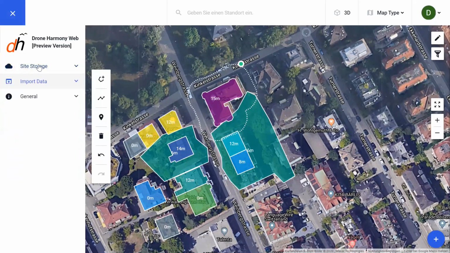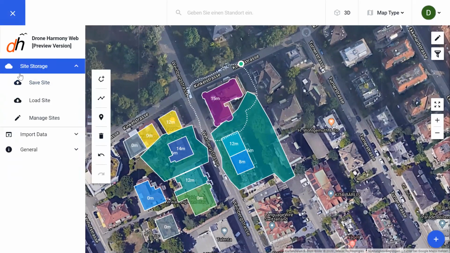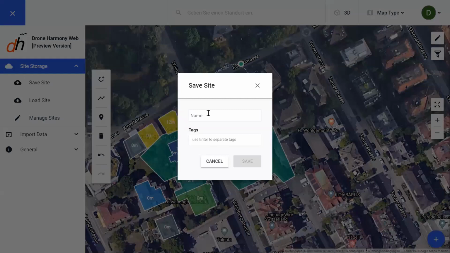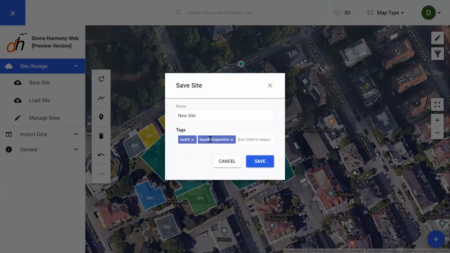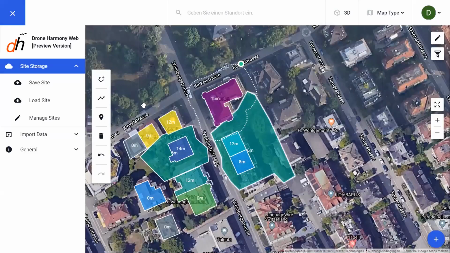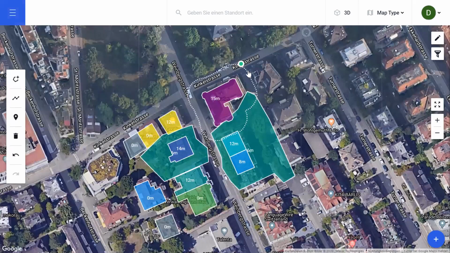So what I'll do is I will go to my site storage again. I'll save this and I will give this a name, new site. And I can also give it a tag. I can say that it's somewhere in Zurich, and I can say that this is a facade inspection. So I can give it tags to help me search afterwards and so on and so forth. So let's save it. Excellent.